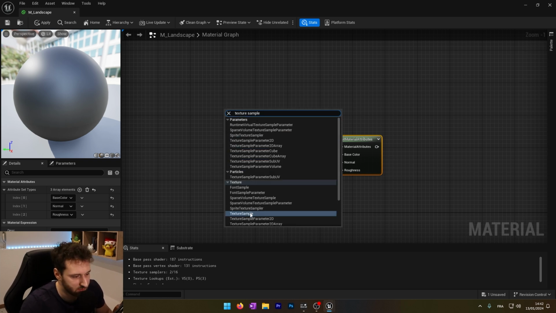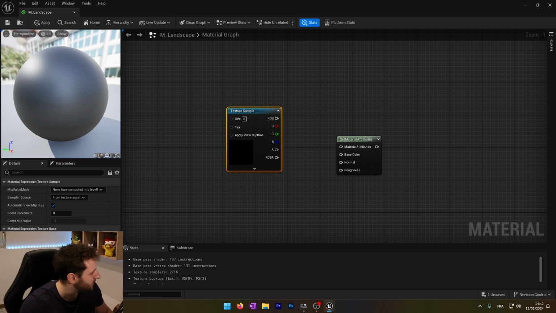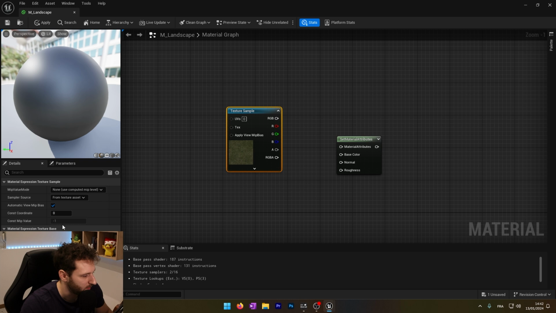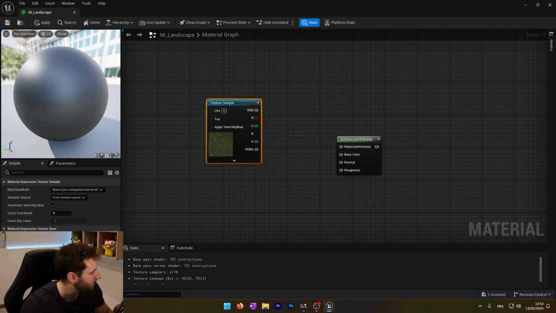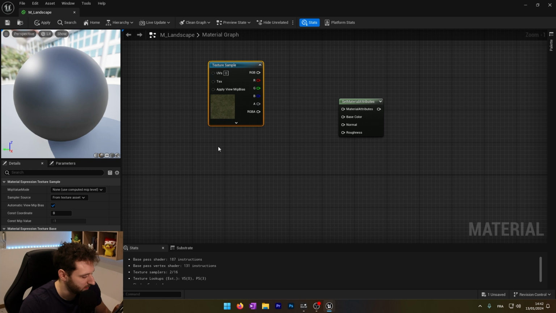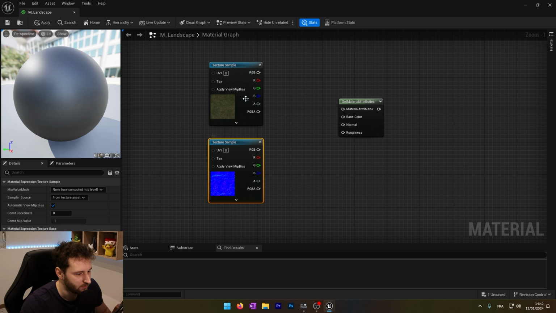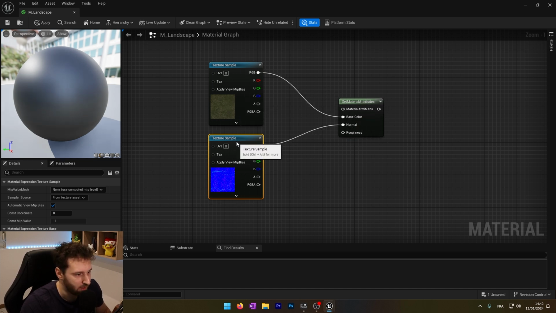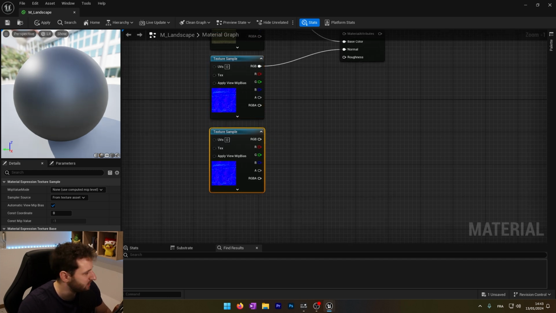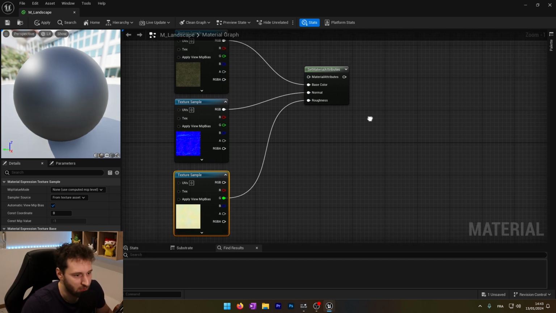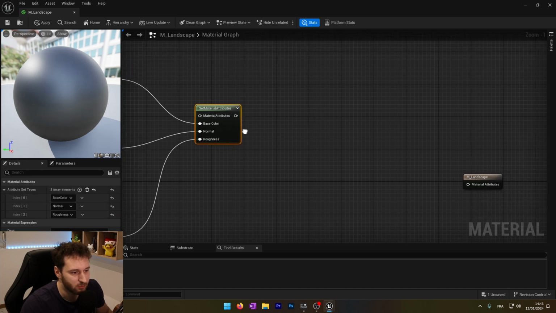So I will do a texture sample and we'll get our grass. Okay, we'll use this. Then we'll need another one, Ctrl+D to duplicate. So I have my normal and my base color. Put this into the base color, this into the normal. Then I will duplicate this texture sample again and I will use the ORD. I will use my texture and I will use the green for the roughness. Now we have the grass.